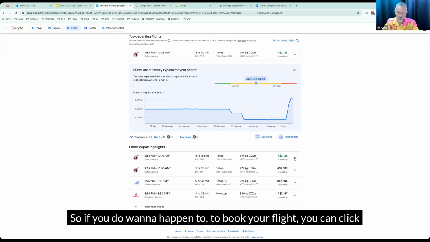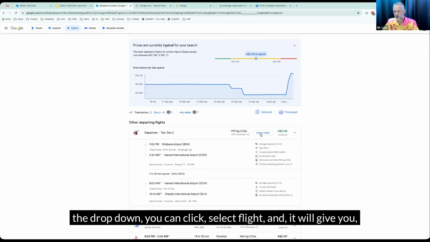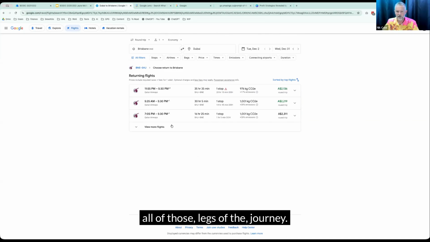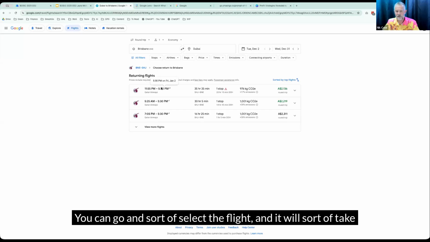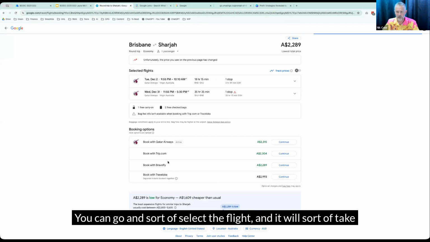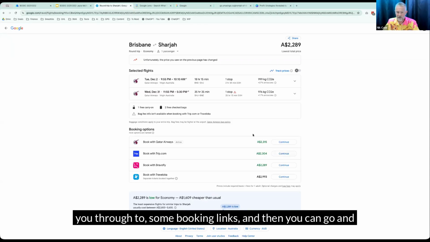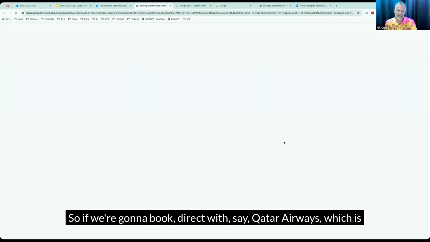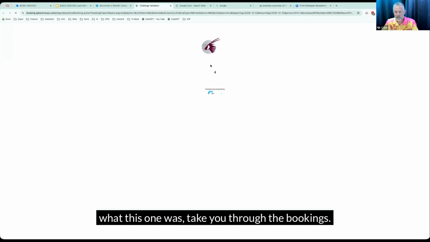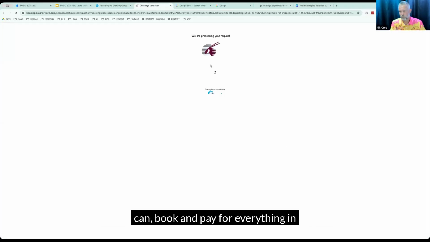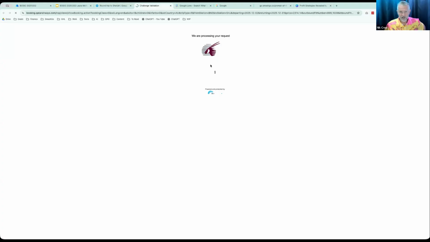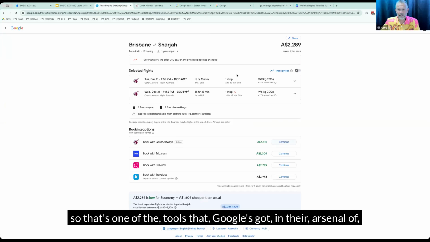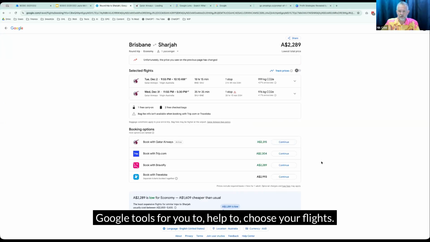So if you do happen to want to book your flight, you can click the drop down, you can click select flight, and it will give you all of those legs of the journey. You can select the flight, and it will take you through to some booking links, and then you can book with whoever you like. So if we're going to book direct with, say, Qatar Airways, which is what this one was, it takes you through the bookings. You can book and pay for everything in here. So that's one of the tools that Google's got in their arsenal of Google tools to help you choose your flights.